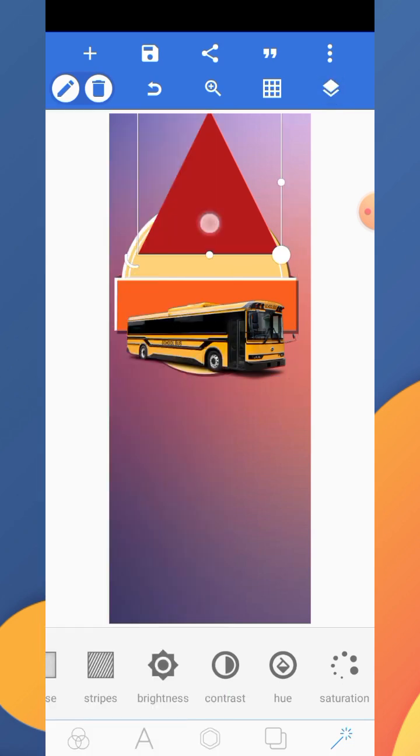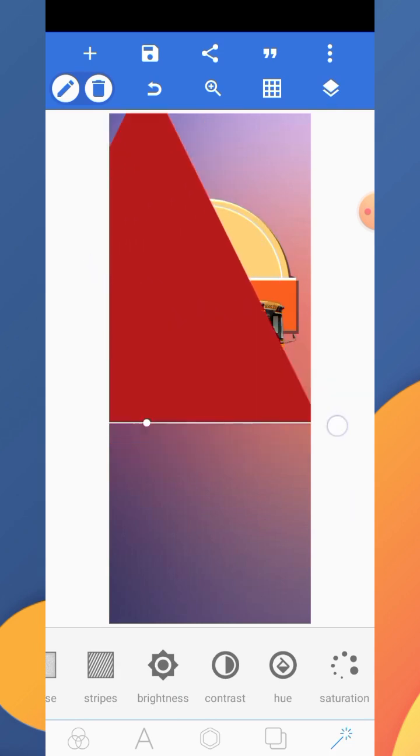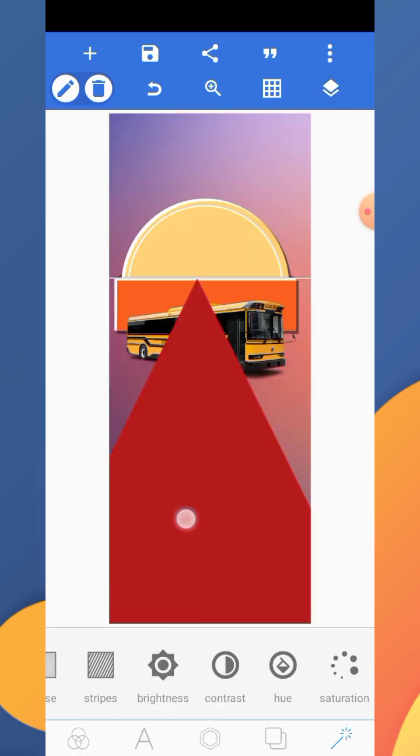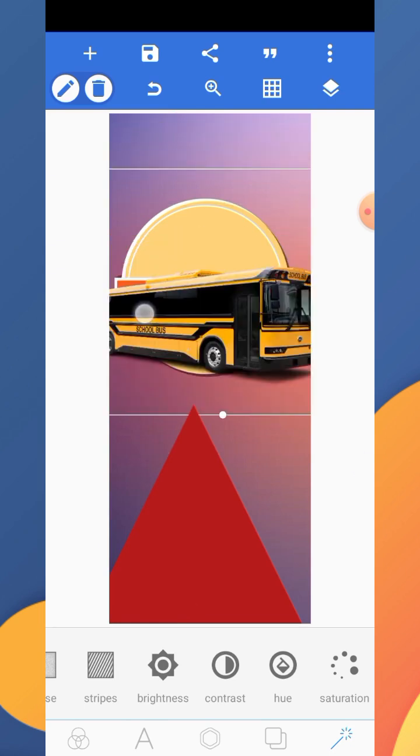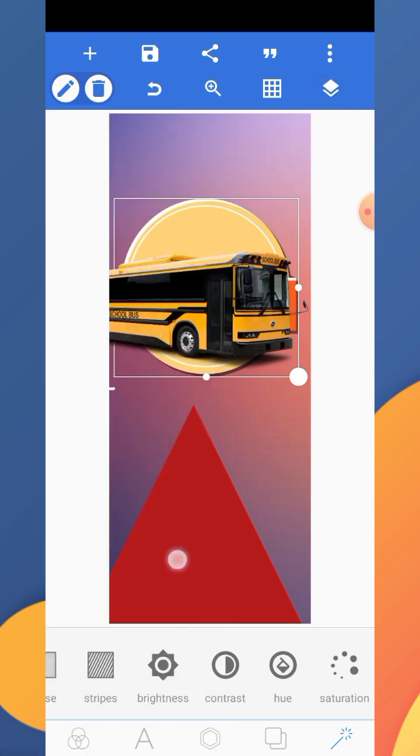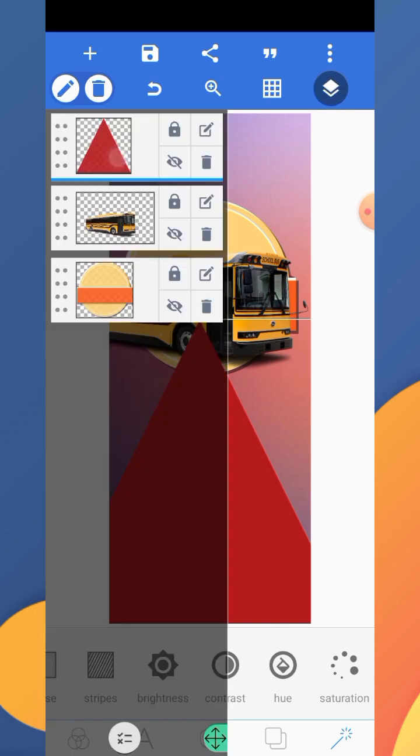You can see clearly from this side that when I extend this triangle, it's going to cover all of them here, because in the layers, it is the first one covering the second one and the third layer. The same way, these bars are on top of this picture, because in the layers it's arranged the same way. So let's modify it and see, that when we rearrange them, it's going to appear the same way.